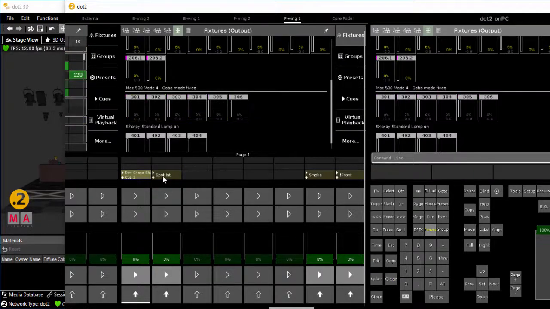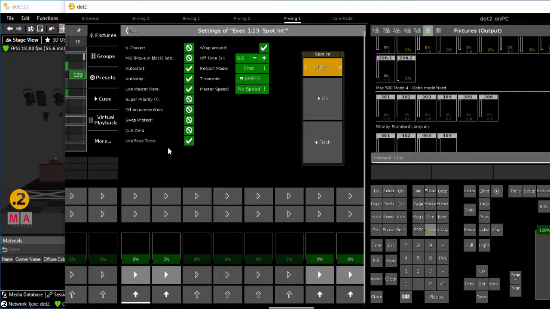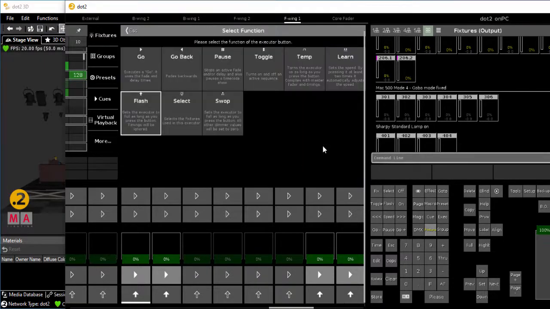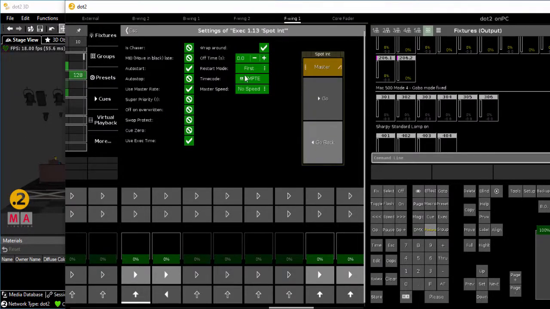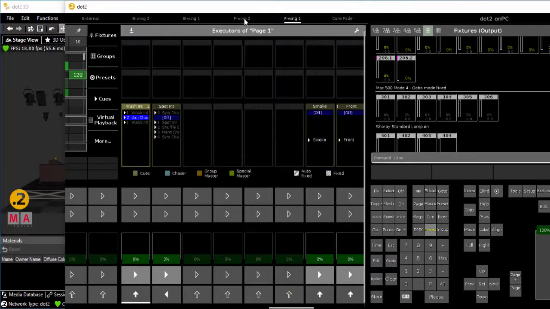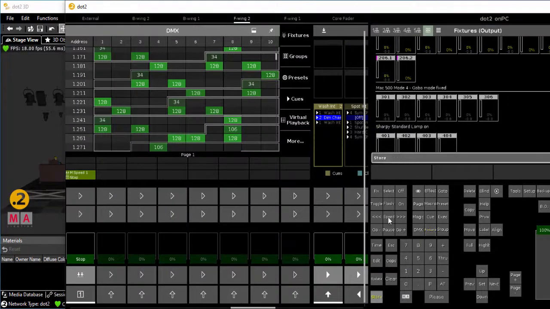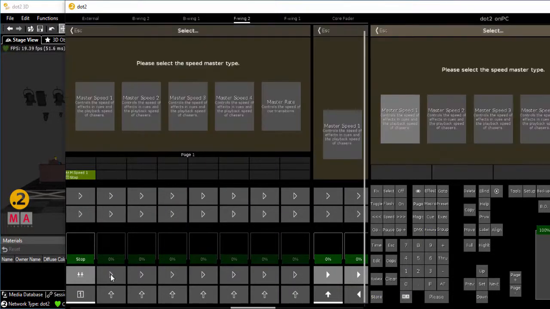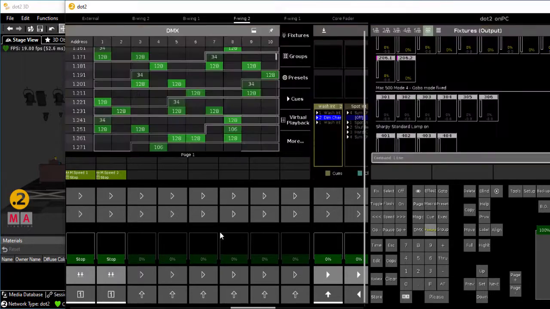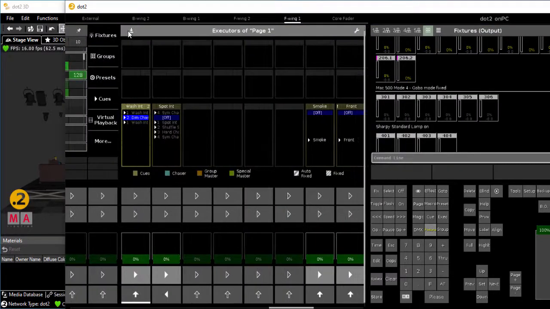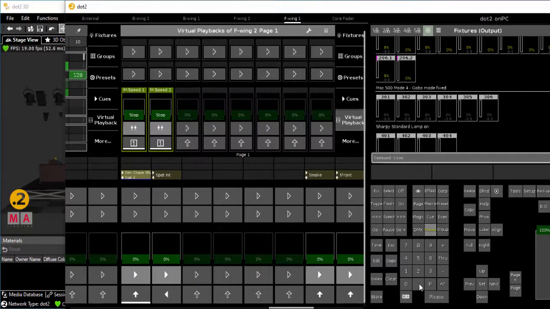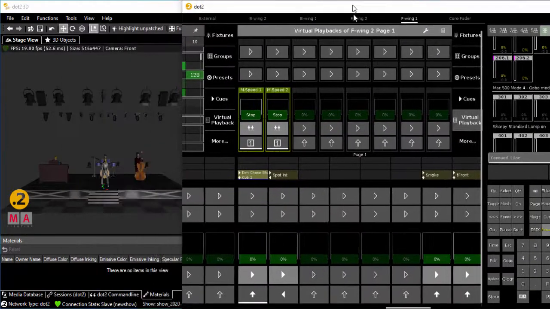Clear everything. Now we prepare the executor. Same as before, there is auto stop. Then we assign the flash button as a go back button, because we got more than one possibility. And a second speed master. Same thing as before, we store a second speed master in the second fader wing. And when we go back here, everything is cleared. So let's see what we did.